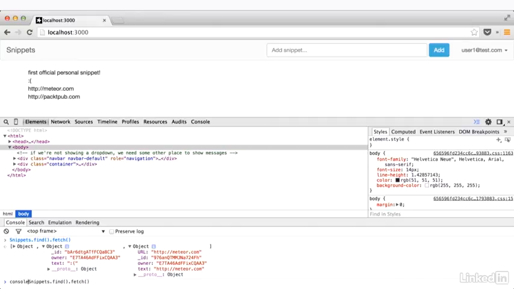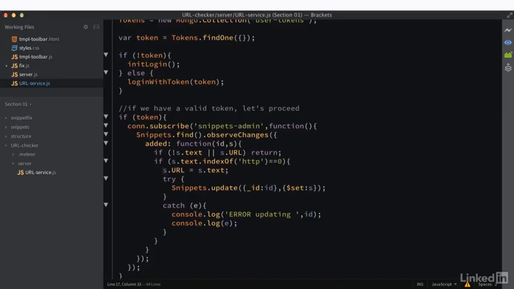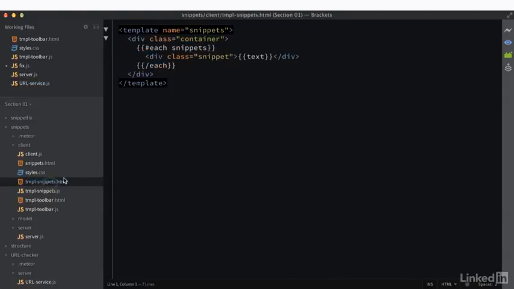table so we can see all the results at once. So we'll put that in a console table. And notice over here, if the text contained HTTP, the URL has been provided. So our service is up and running properly. Through observed changes on the cursor, we are looking into the added function and adding the URL as necessary.